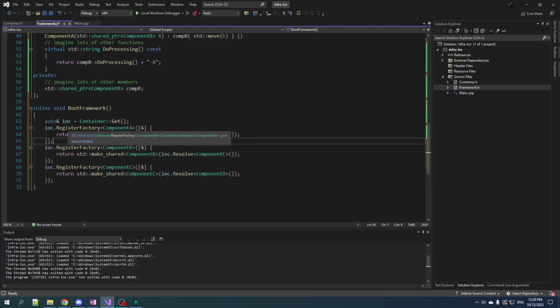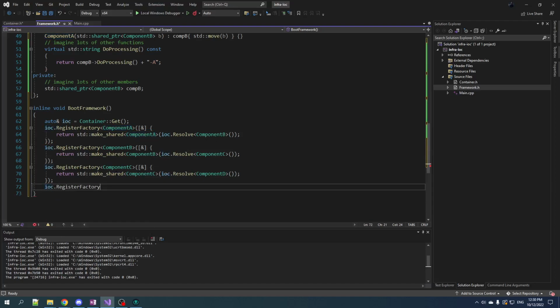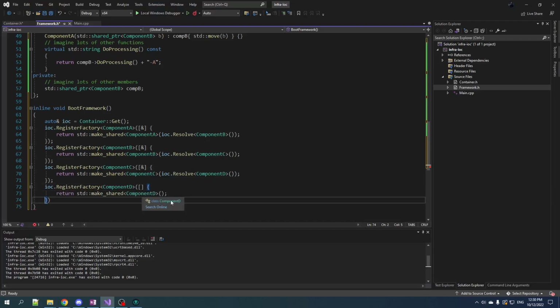So now the factory for component A doesn't hard code component B's creation. It resolves it. And for B, it's going to resolve C. And for C, it is going to resolve D. There's no hard coding of any of the dependencies. The factory function is only creating the object that it was asked to create. All the other things, it resolves them. Now component D is simpler because it doesn't have any dependencies. We don't have to get a reference to the IoC container. We just return make shared component D.